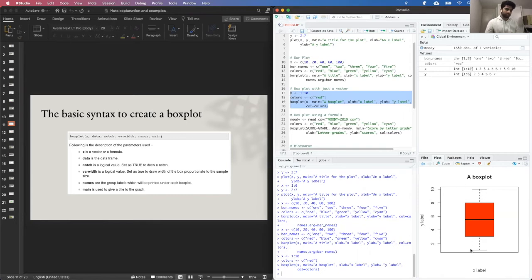Over here, you can observe that the lower line represents the minimum, which is 1. This represents the first quartile, which is 3. This represents the third quartile, which is 8. And this represents the maximum, which is 10. The bold line in between is the median, which over here is 5.5. This is a box plot using just a vector.